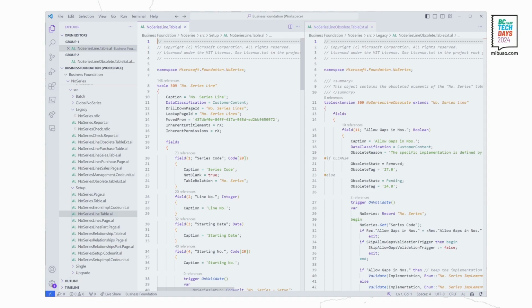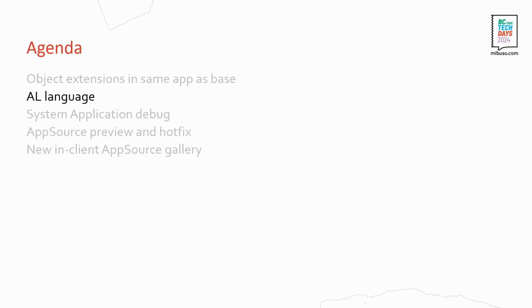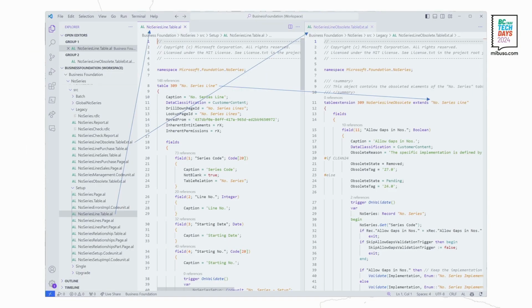And as you can see here, we have already started doing this ourselves inside the base app. This is actually the business foundation, where we have moved number series in, and we have a table extension in here. As you can see, number series obsolete. It actually one extends the other. This is in the same app, and we are going to do this more and more as a part of our refactoring.